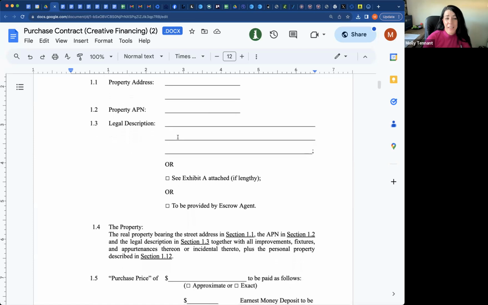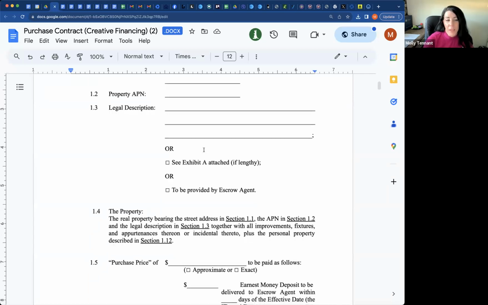If you cannot find it, you can put to be provided by escrow agent, but make sure you actually attach a copy of it to this contract for your final folder, or your TC does, because you want this to be complete and you want those to be filled in.